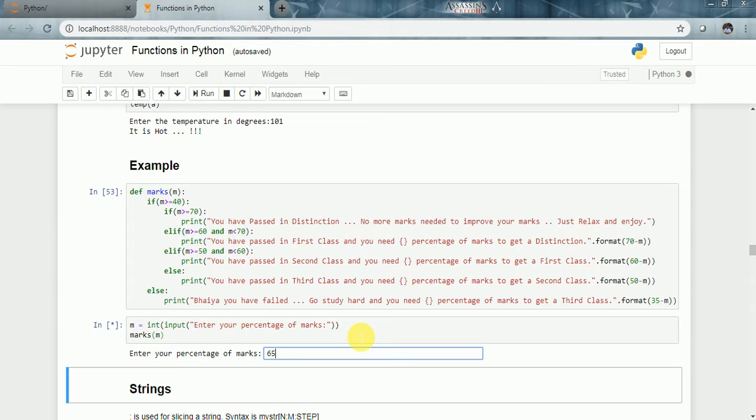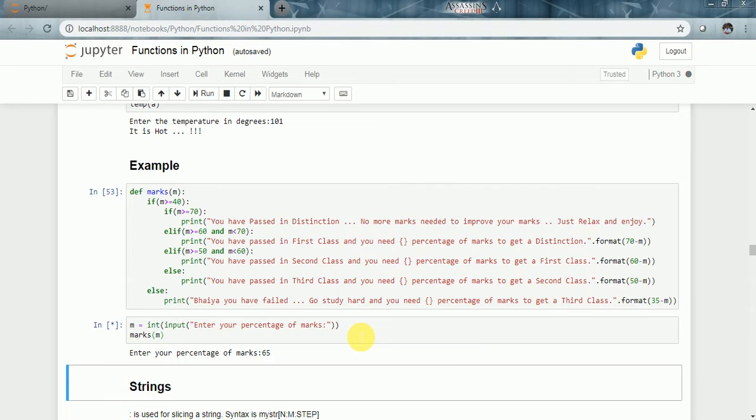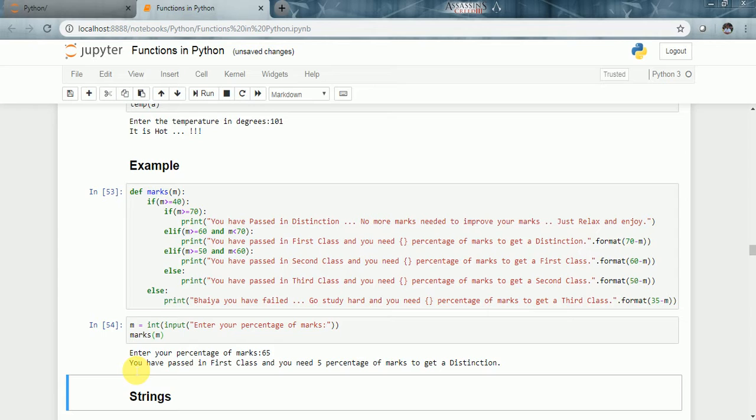Now I just don't want the system to print you have passed in first class. I also want the system to print how much more percentage of marks I need to get into the next higher class. So here what happens is my system prints you have passed in first class and you need 5% of marks to get a distinction. Obviously a first class student would be trying for distinction, a second class student would be trying for first class. So keeping that in mind, this is important here. You have passed in first class and you need this many percentage of marks to get into distinction.